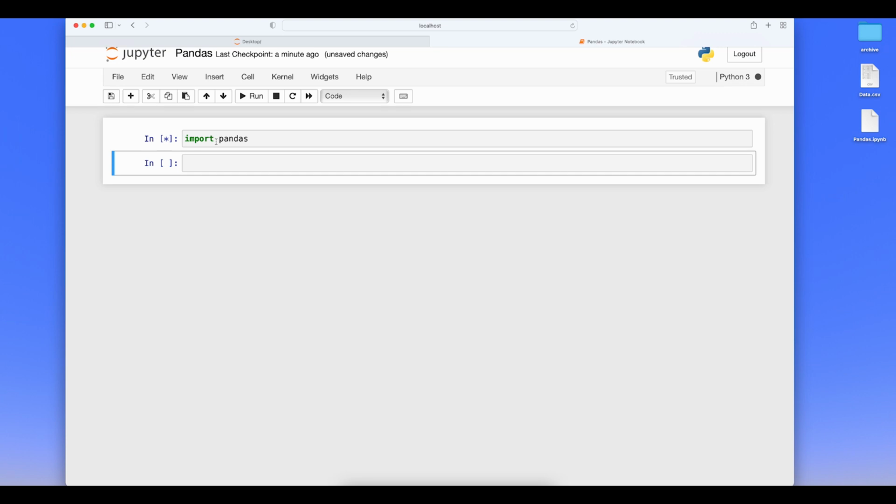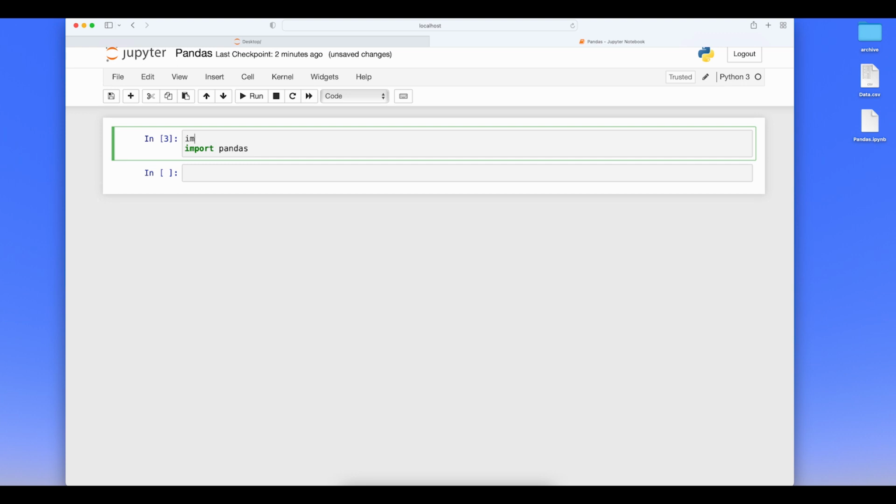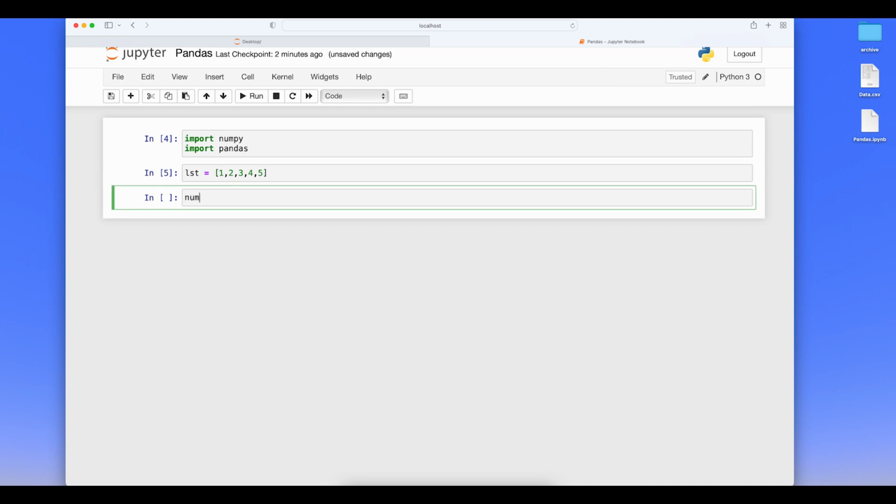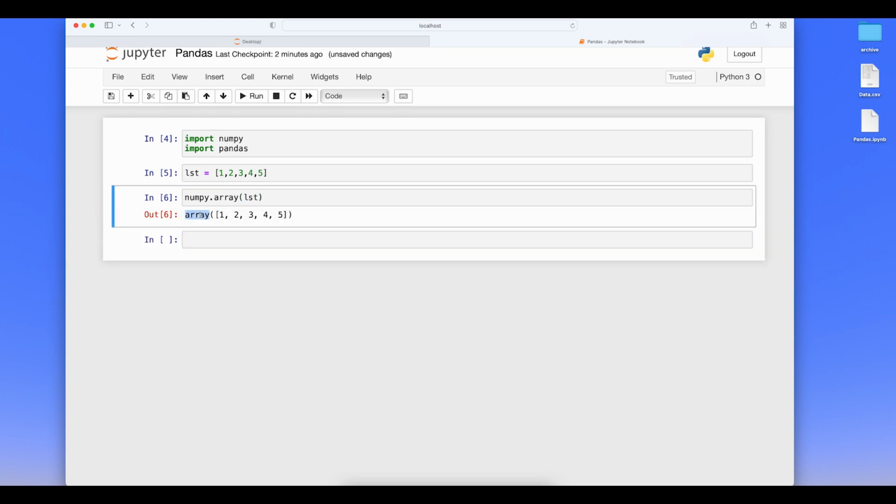Now in pandas we have a lot of things that we can use. In numpy we have something called a numpy array. For example, let me tell you how the whole process works. So I'm importing numpy and pandas. If I have a list, let's suppose with 1 2 3 4 5, execute it. So I can use numpy.array and I can pass my list here, so it will convert it into an array.